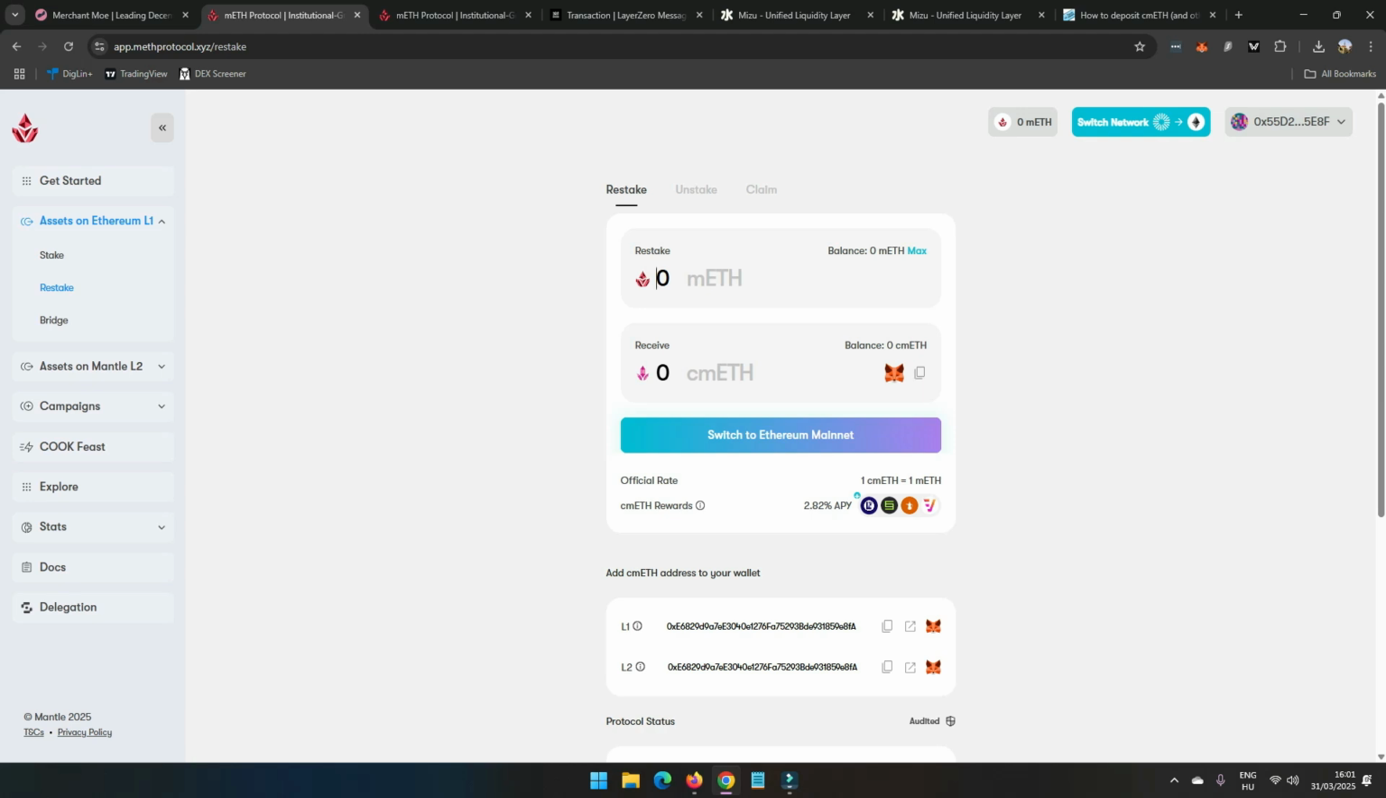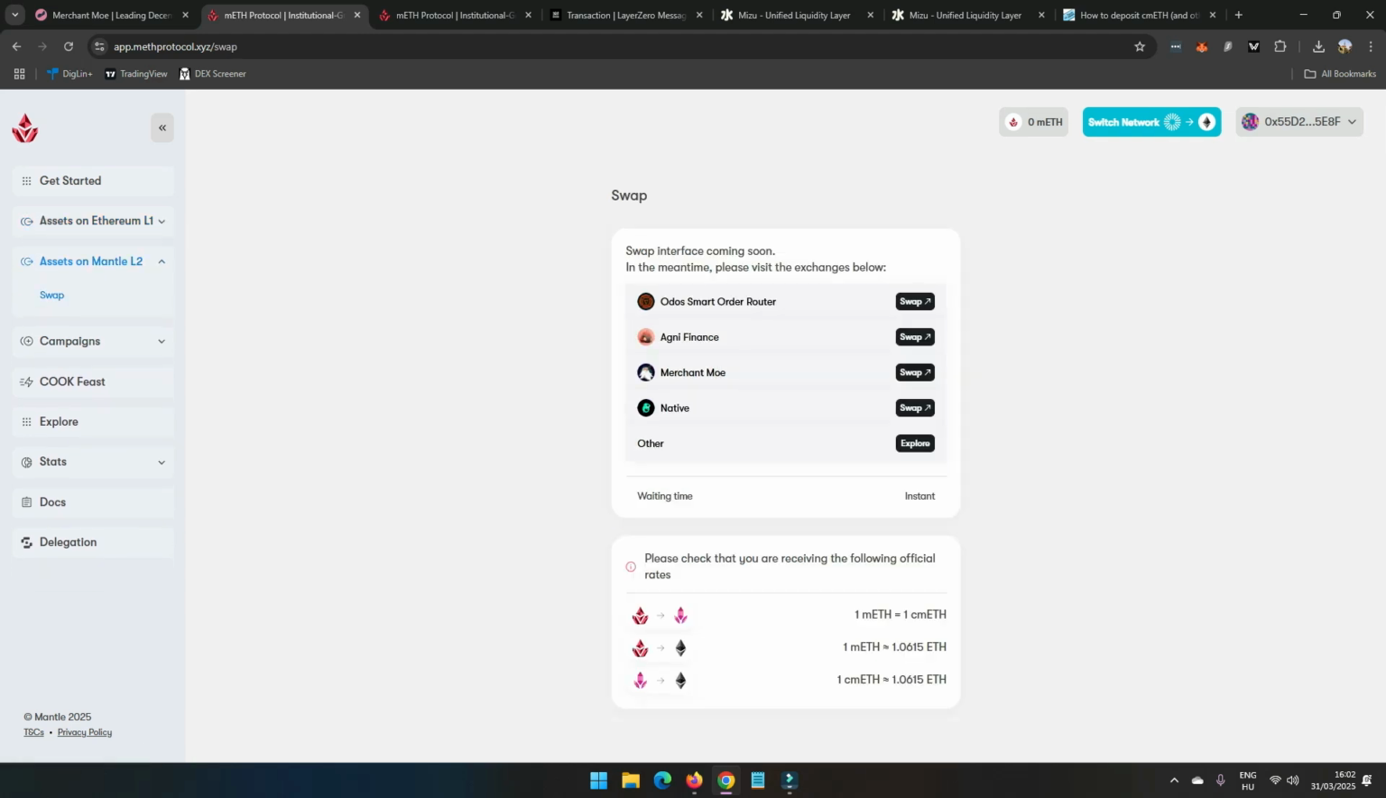So that's it, and you can do this on the Ethereum network very easily, or if you have the Ethereum on Mantle, you can also do the same here and swap. Or they recommend using Merchant Moe or any other DEX for this purpose. So that is how you can get ETH to become cmETH on Ethereum or on Mantle. So what can you do now?